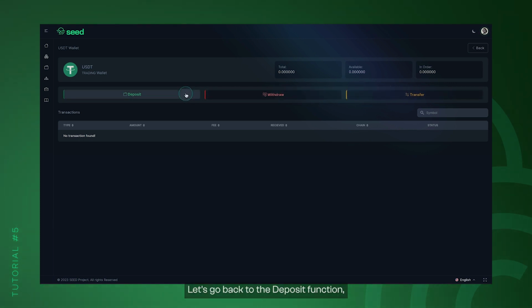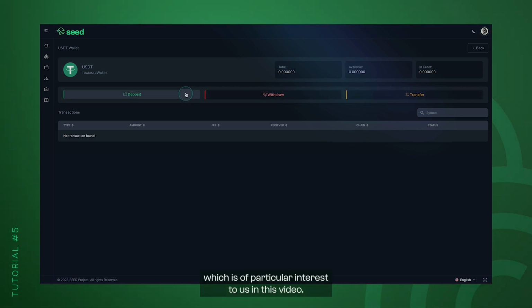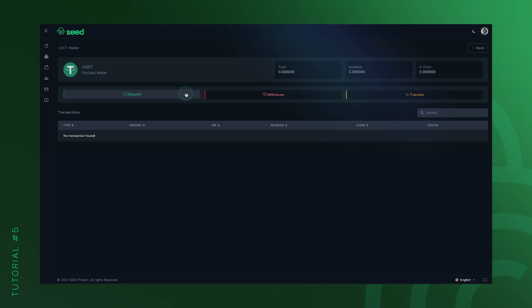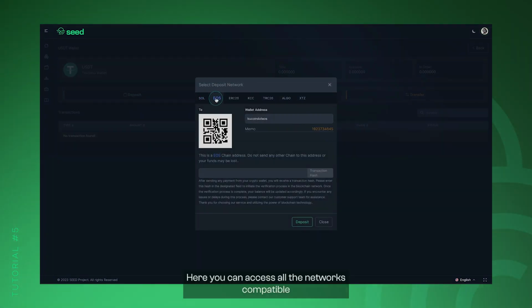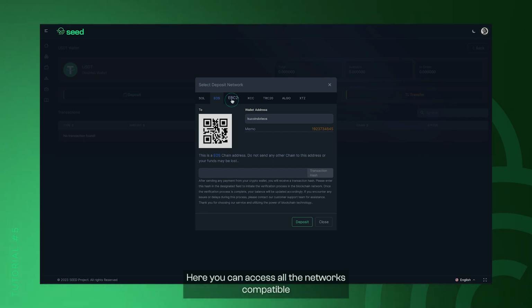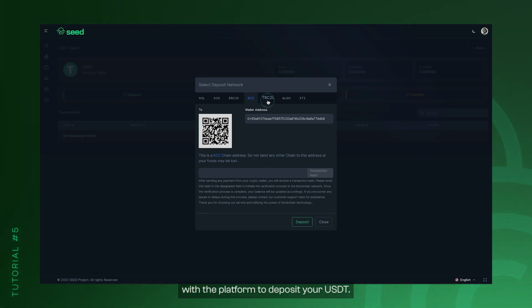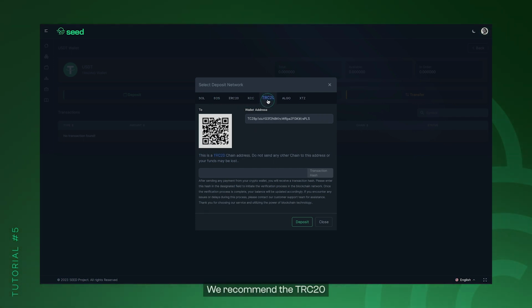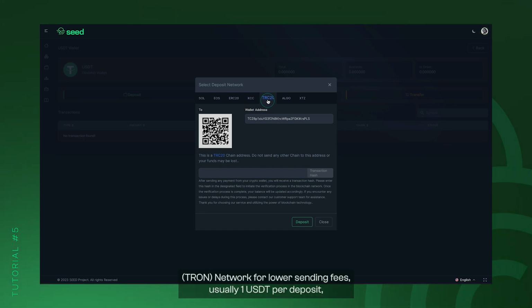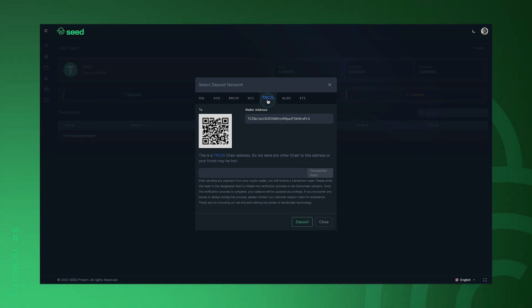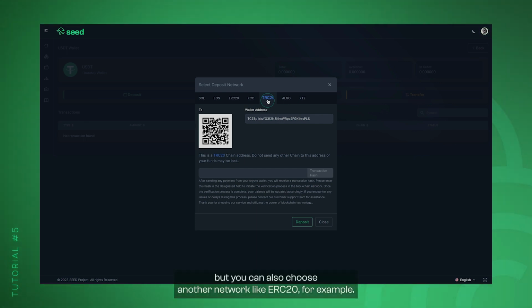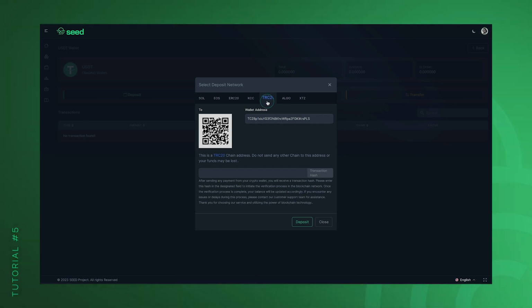Let's go back to the deposit function, which is of particular interest to us in this video. Click on the button to open a new dialog box. Here you can access all the networks compatible with the platform to deposit your USDT. We recommend the TRC20 Tron network for lower sending fees, usually $1 USDT per deposit. But you can also choose another network like ERC20 for example.